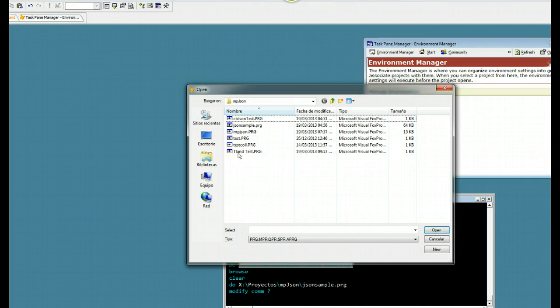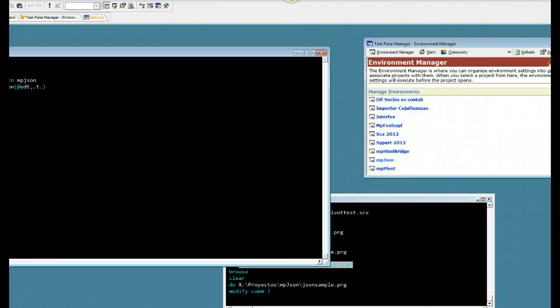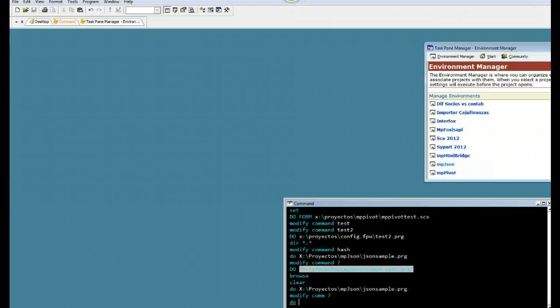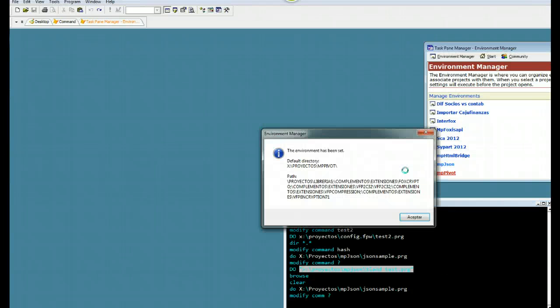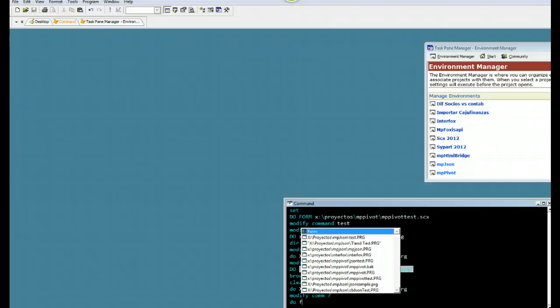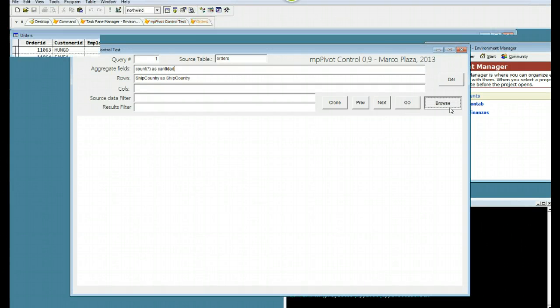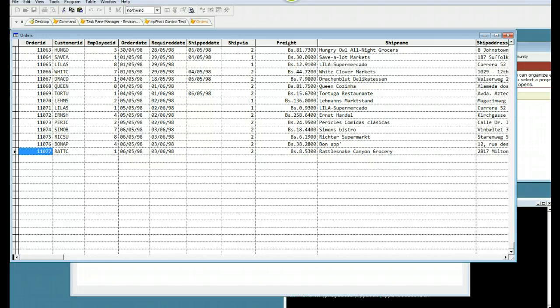Okay, but for example, you can do, let's see. Another thing that I want to show you is the pivot control, okay? The pivot control allows you to get an Excel functionality, like for making complex tables based on dynamic queries. Here, for example, I'm going to show you 5 or 6 examples based on the orders table. This is the Northwind database.